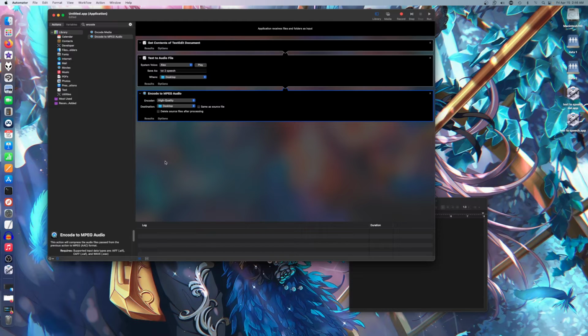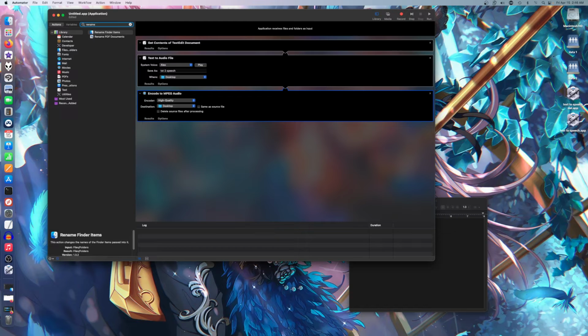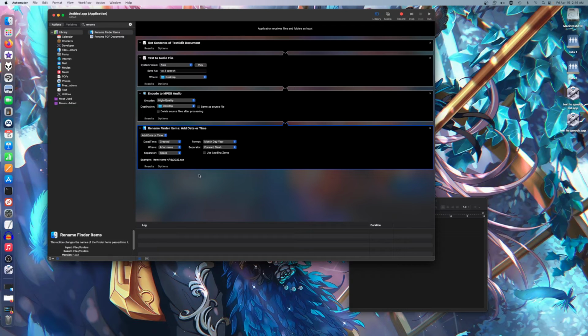So there's that. And now there is one more thing you need, which is called Rename Finder Items. So there it is. You type in rename, and drag and drop this here.